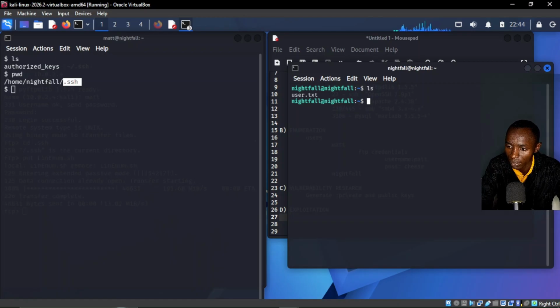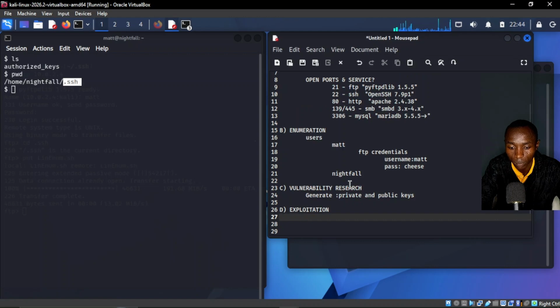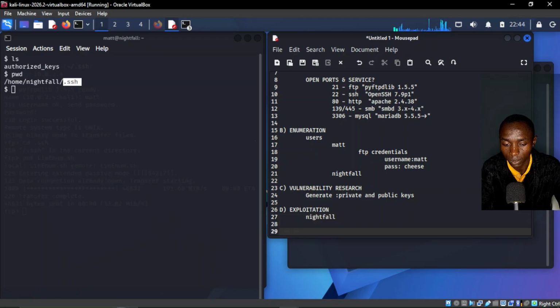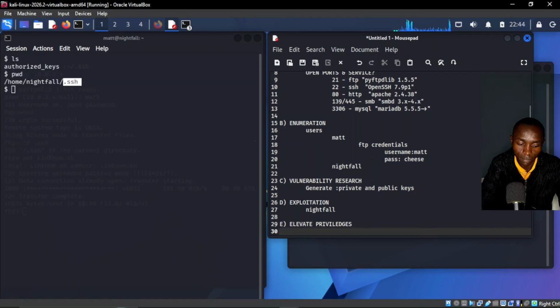Now, once you are inside Nightfall's SSH account, the next thing you need to do is privilege escalation. So we have exploited Nightfall, then we need to elevate privileges. How? Okay, so this is what we do.